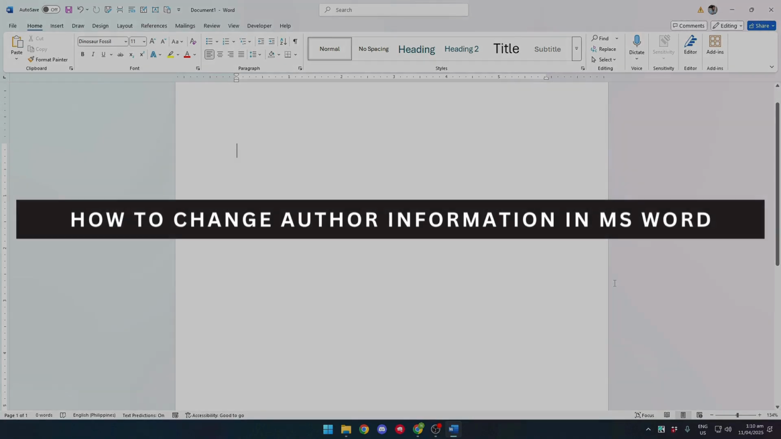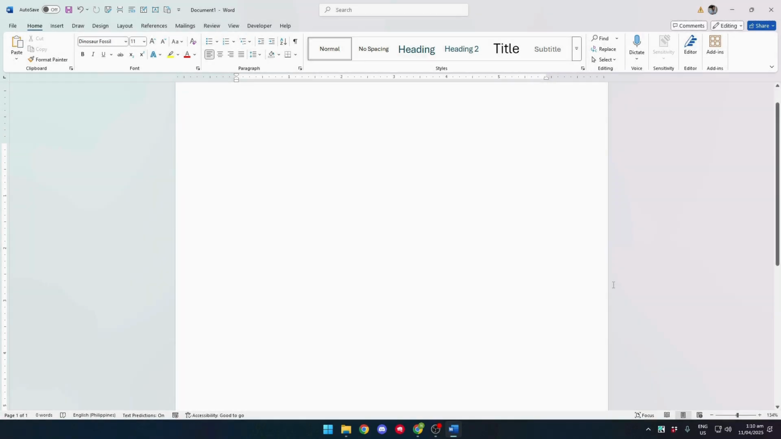Let's see how to change author information in Microsoft Word. First off, we want to open Microsoft Word. And as you can see right here, we have our document ready. Now let's say that you want to save a document under your name.